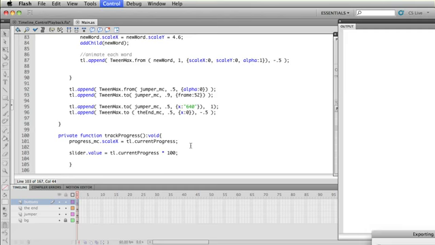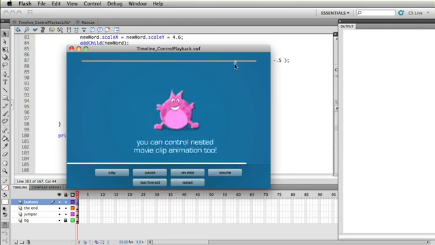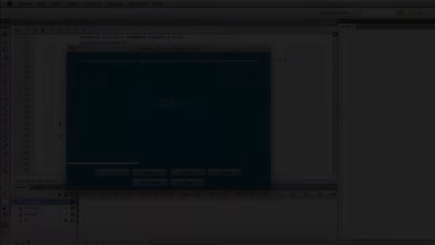I'm going to save, and now everything's going to be totally in sync. When I play, you will see that that little thumb dragger is moving, and also this progress bar is growing. When I pause, everything stops. When I scrub back, everything is totally in sync. It's awesome.